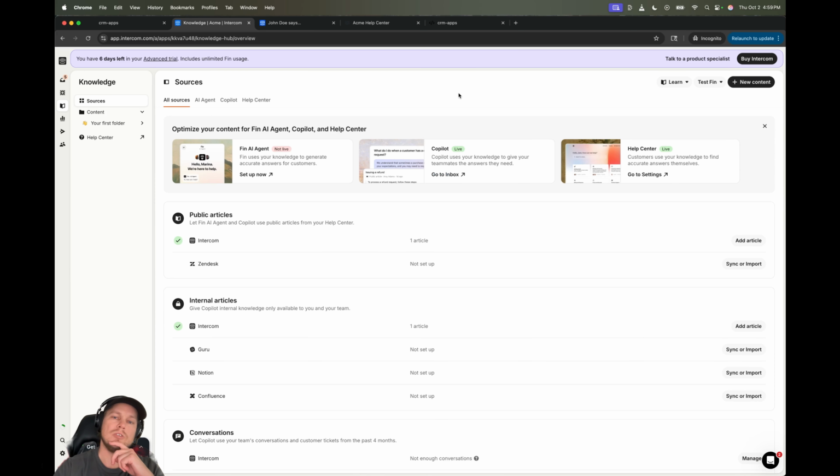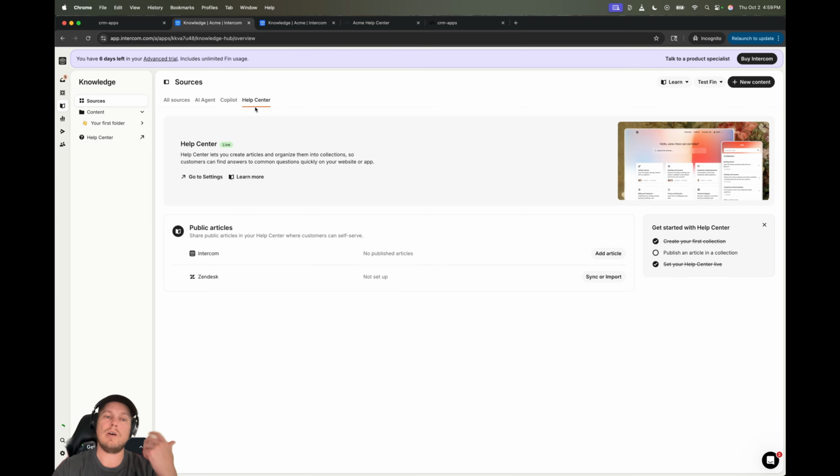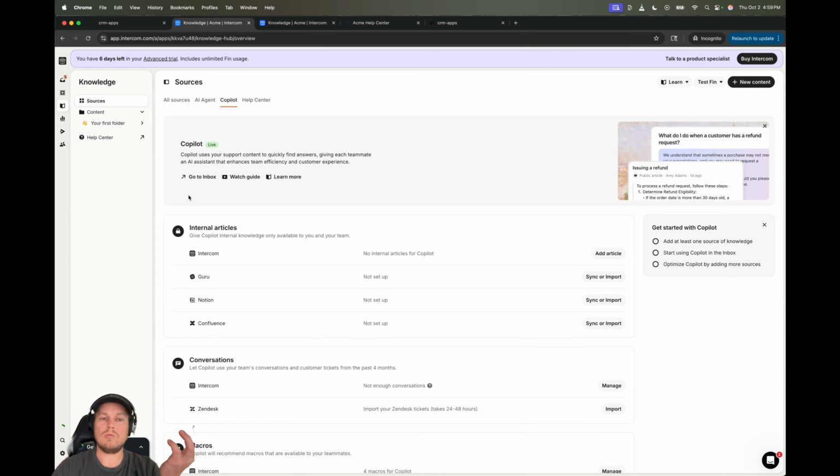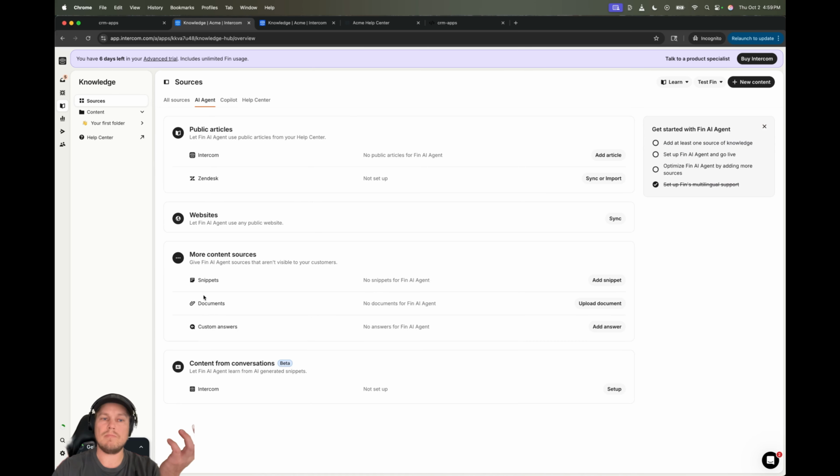So if you go over here to the Sources tab, which is different than the Content tab, you can see they break it down to tabs. So you have the AI agent, Copilot, which is Fin AI, but for you in the inbox, if you enable it to write answers quicker or to help out. Let's say you hired someone for support and they didn't know a specific answer, they could use Copilot to find the answer quicker. And Help Center. So you see how Help Center is just articles. That's all that's in here. Copilot and AI agent will look basically the same.